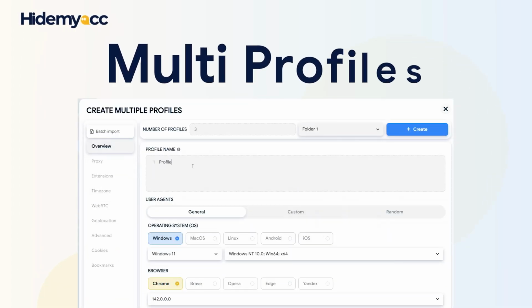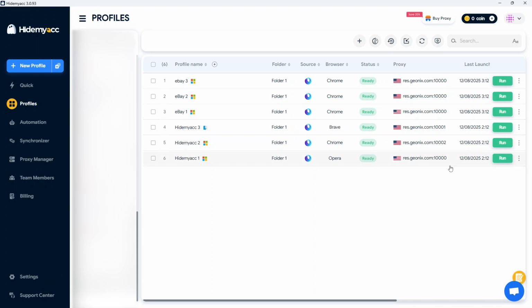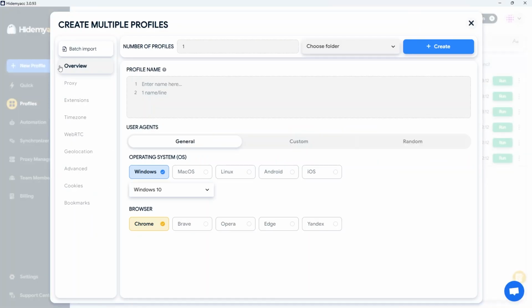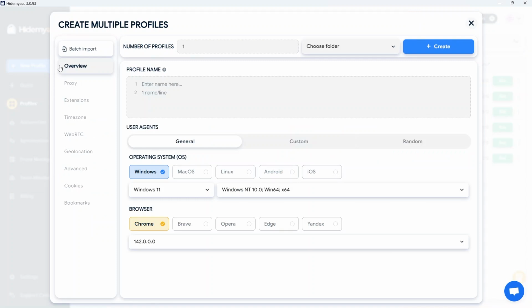Hi guys! In today's video, Hidemyacc will guide you on how to create multiple Hidemyacc profiles according to the latest update. The Multi Profiles feature is also a way for you to create new profiles. To get started, click this button. Here, you will have two options to create profiles.